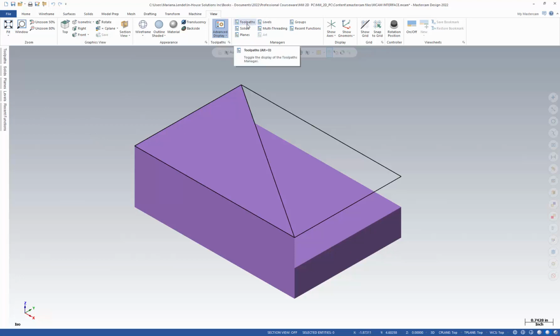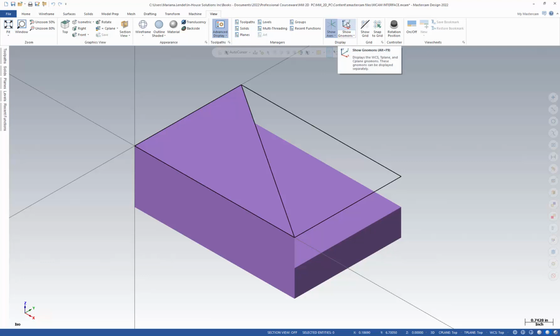You have managers for toolpaths, solids, planes, levels, multi-threading, groups, and recent functions. In the View tab, you can also display the axis. You have a keyboard shortcut attached to it, F9. You can also display the gnomon, and you can remove them if you don't want to. Remember that you also have shortkeys attached to them.